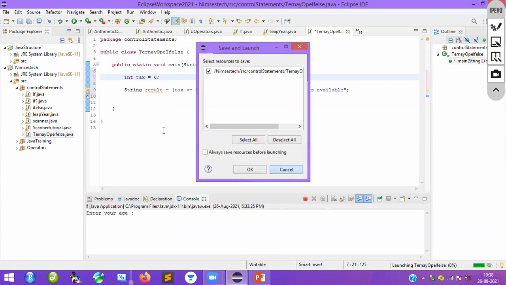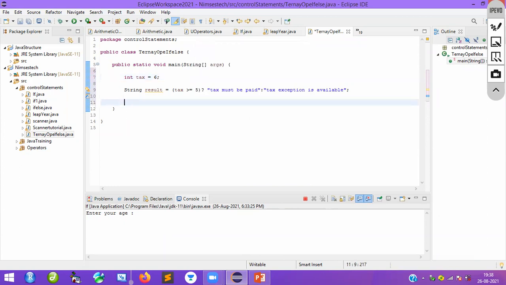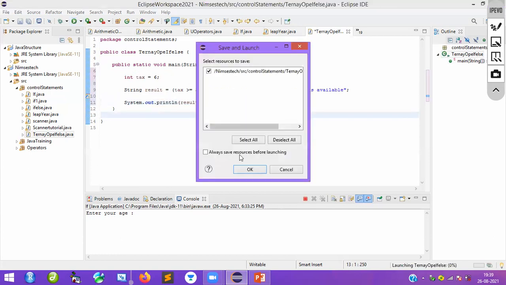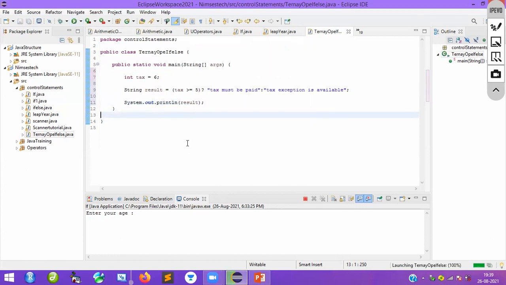Okay, wait. We have to print the result. We forgot that one. Okay, SYSO, Control space bar. Here I am going to say result. It will print the result. That's it, nothing else. Now run the program. See here, you are getting tax must be paid.